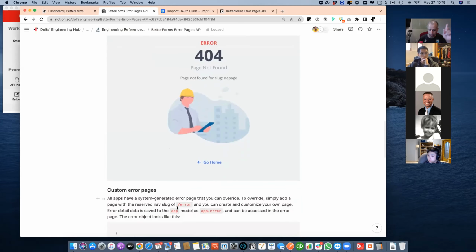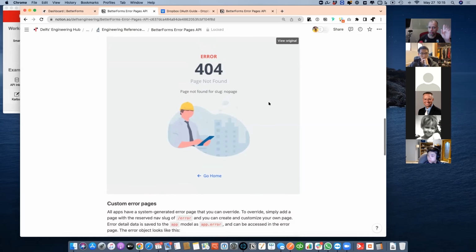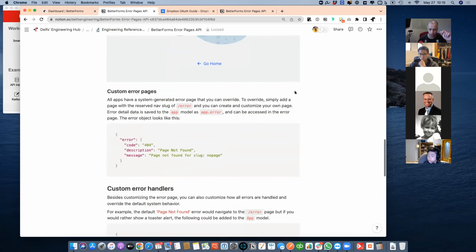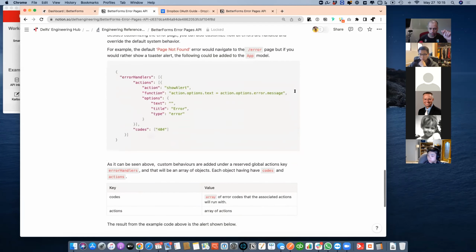Sorry, my mistake. Passed into app for that page is the most recent error. So that way you can grab that and render that information in here. That's how we're passing that in. And there's some examples here.